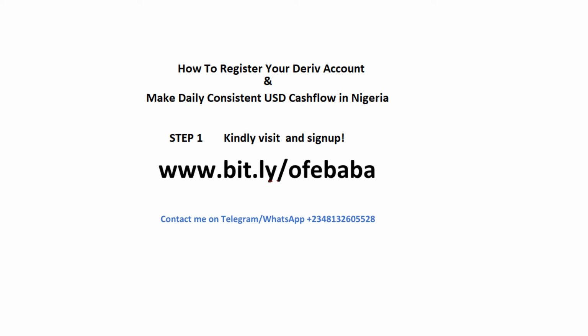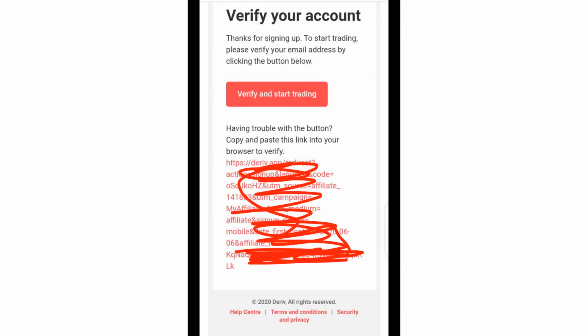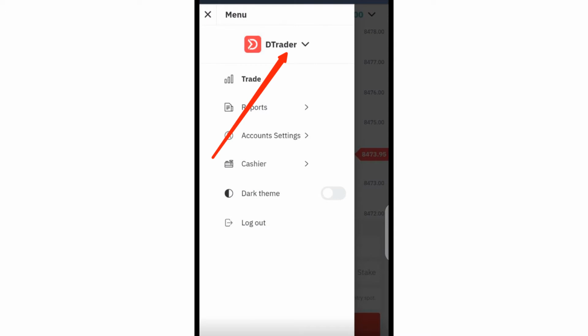So after you do that, you sign up. You include your email or you sign up through your Google account or your Facebook account, and that will be verified from your email address. Okay, and after that, it should take you to the app or the website automatically.